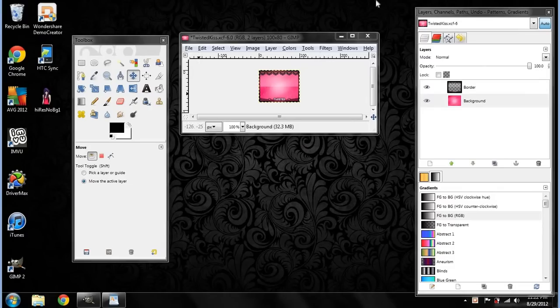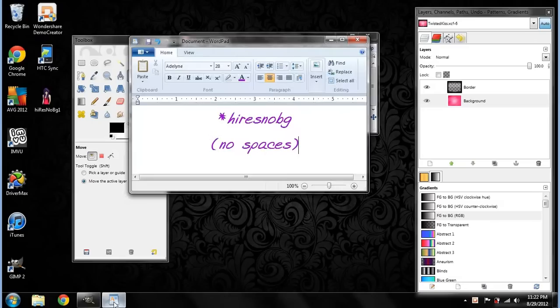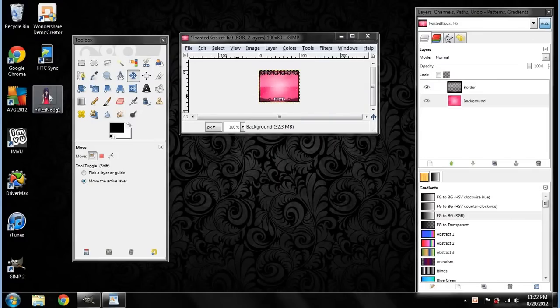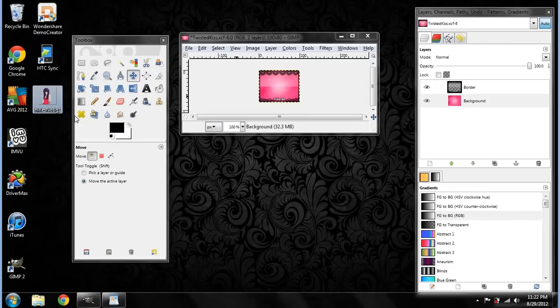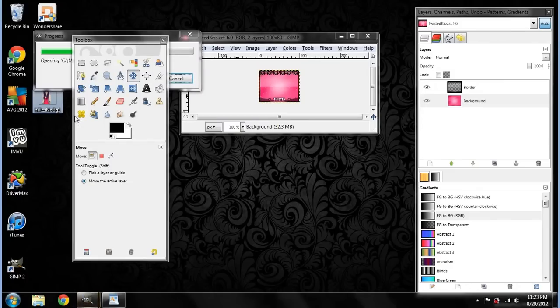Then type in star high res NOBG and then hit enter, and that's going to automatically save a picture to your desktop. I've already done this step because IMVU messes up my recording program. So next you're going to want to right click on your image and go down to edit with GIMP, and then that's going to open up in a second.